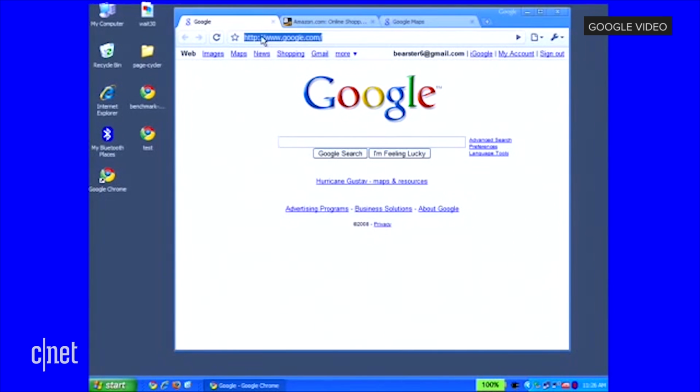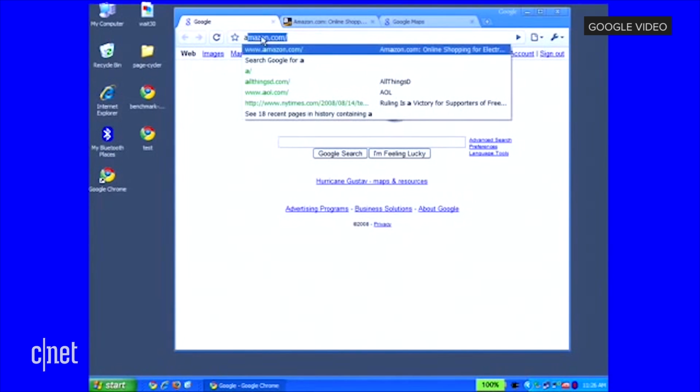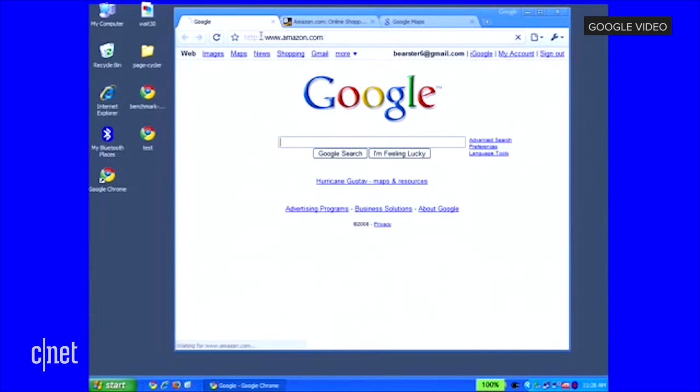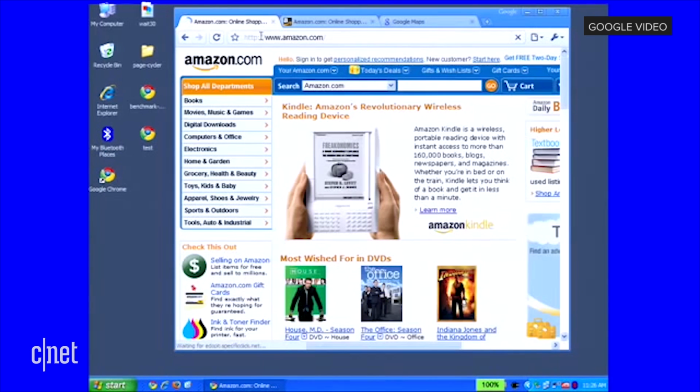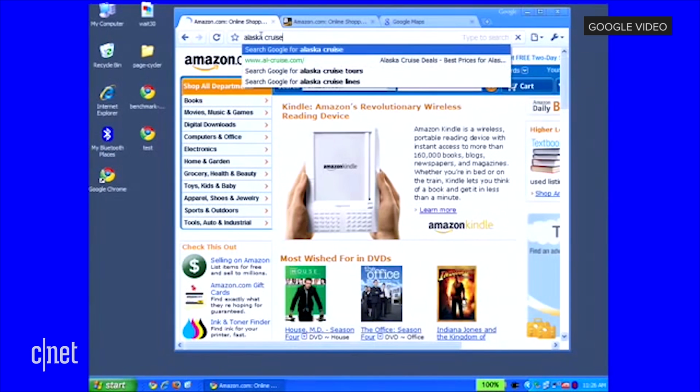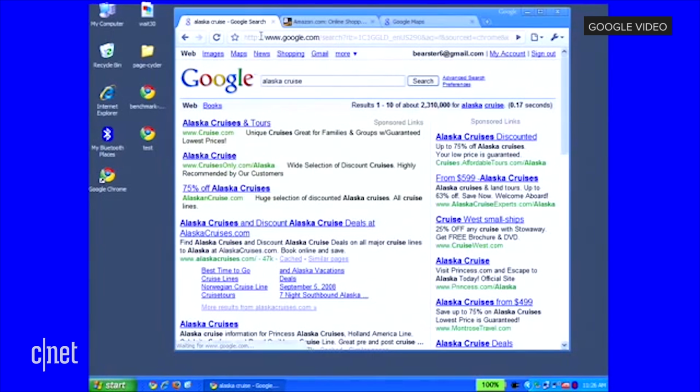I like to go to Amazon a lot. I like to do a lot of shopping. So I'll show you the way that works. I just hit A, and it knows, it's learned that I like to go to Amazon. So all I have to do is hit A, enter, and I'm already navigating to Amazon.com. Well, I'll just type Alaska Cruise, and everything, like Amazon.com just got out of my way, and I just hit enter, and now I'm doing a Google search.